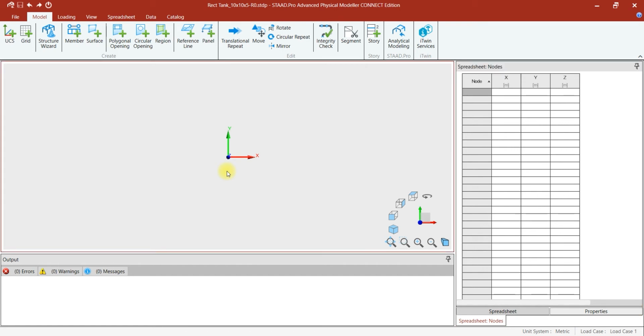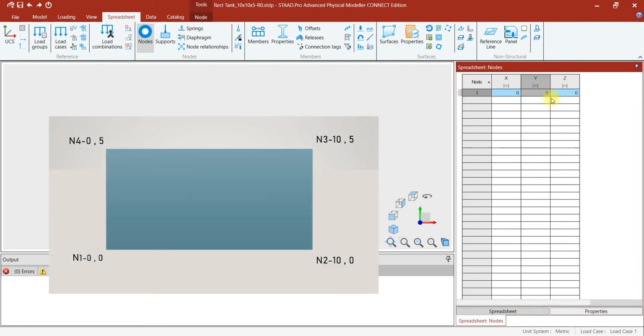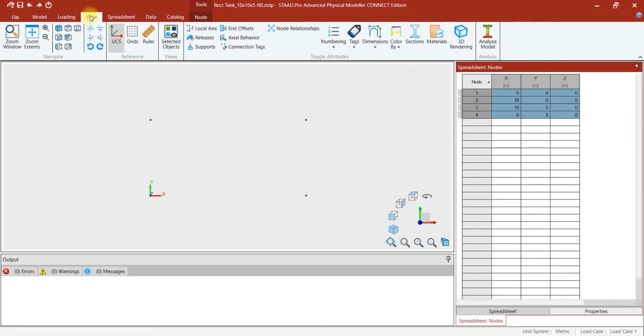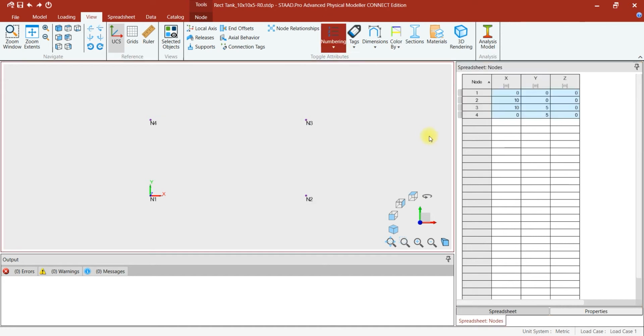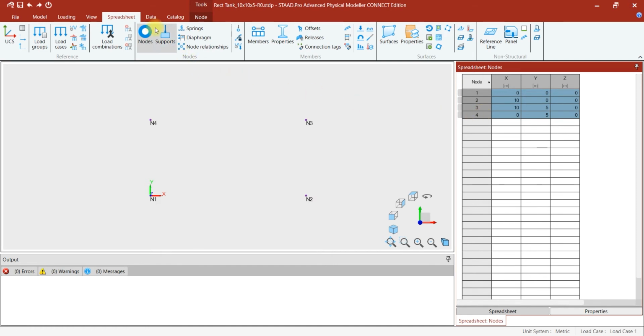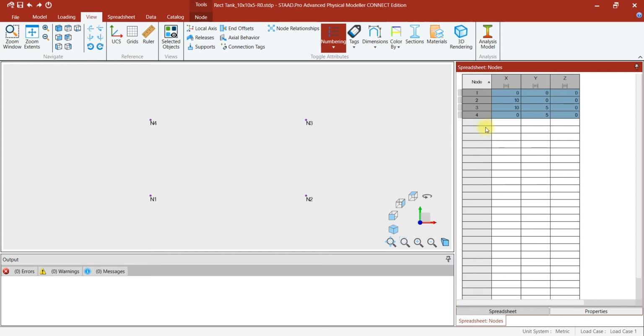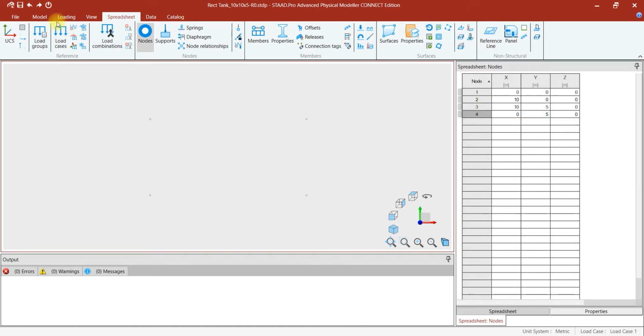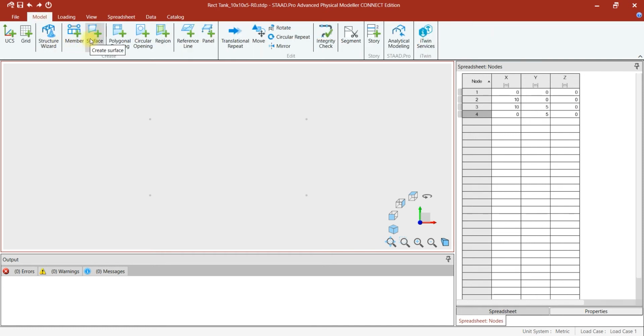Create 4 nodes at each corners of any wall to suit the given dimensions. Click on the Surface button on the Modeling tab and connect the 4 nodes to generate first wall.